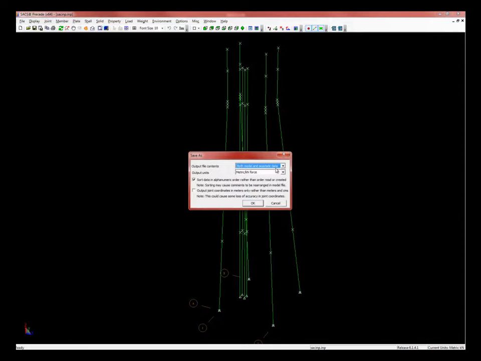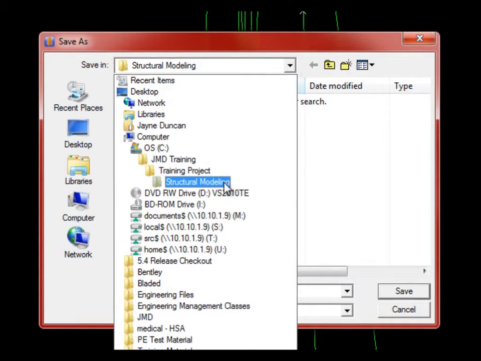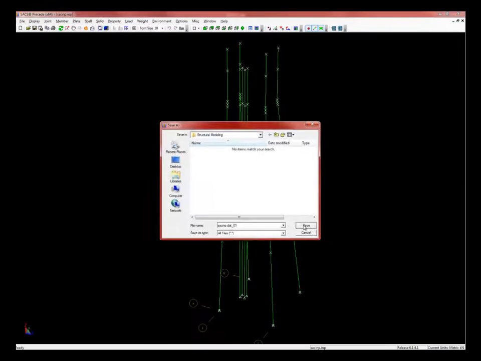We're saving both the model and C-state data even though we don't have any yet. We have checked off to sort the data in alphanumeric order, which will sort it versus just having it in the order that you input. So we'll keep that checked off. We'll say OK. You should have the folder that we were working out of, structural modeling. If not, you can get to it through the scroll down. Our file name, we want to call it SACSJacket1Part1. Then we'll save that.